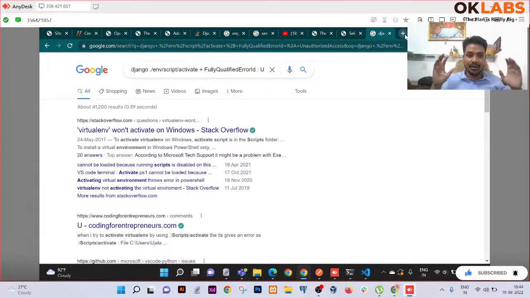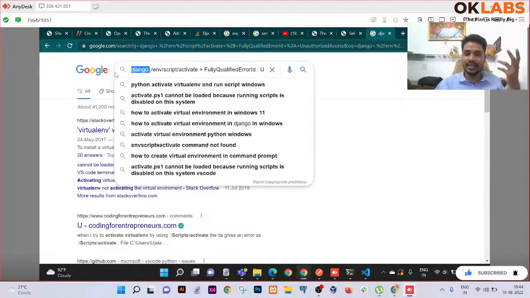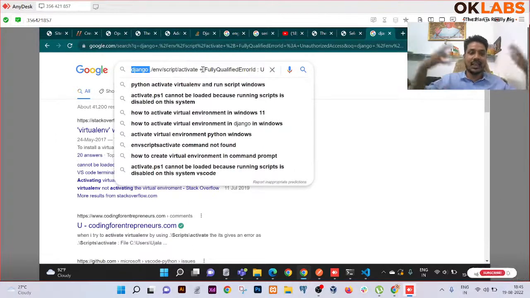It's a very good thing to learn how to Google it. Everything you have to Google. Google basically works on keywords, so whatever queries you have, you have to write them down in Google as words. Basically, the fewer the words, the better Google will understand what you are querying. So I just put Django, the scripts activate, and then the error name. So Google will immediately understand what I'm looking at.